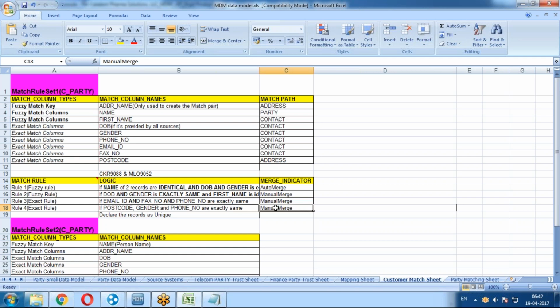So one thing is clear. What is a match rule? It's just a rule which says that if this matches, that's a match. But what kind of match? It can be an auto merge match or a manual merge match. What is the difference? Auto merge is a confident rule.